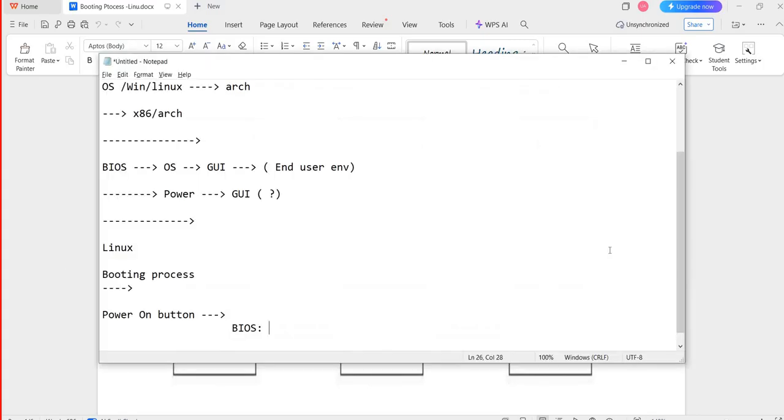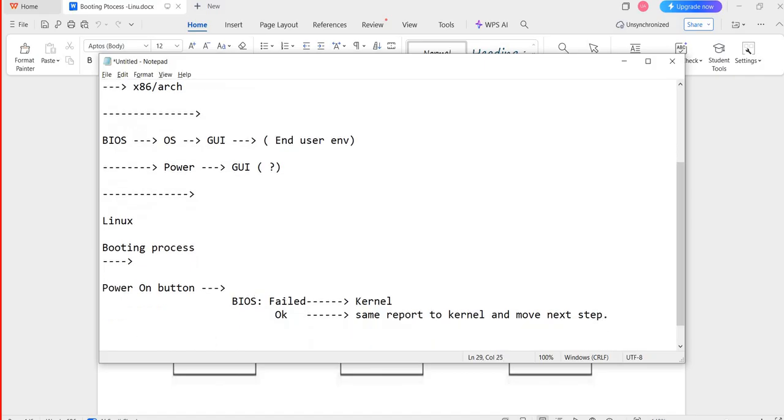There are only two statuses: one is failed, and the second status is okay. If any service has failed, it will report to the kernel with the status that this particular service has failed, and then move to the next step. It is not stopping at all. It moves to the next step. So this is the fundamental thing.